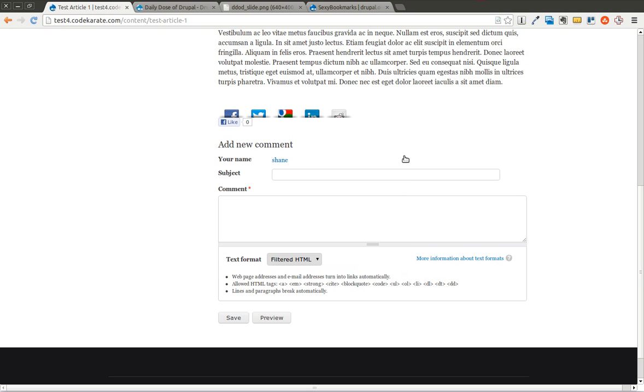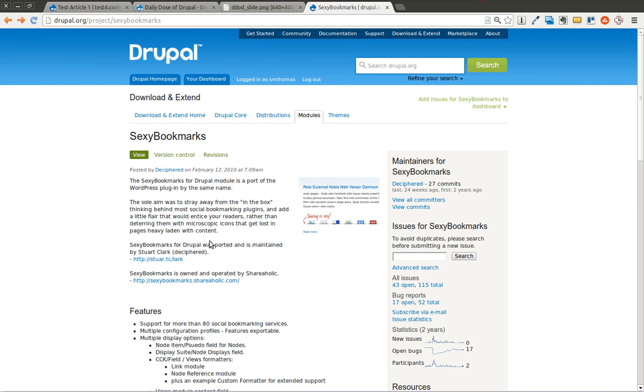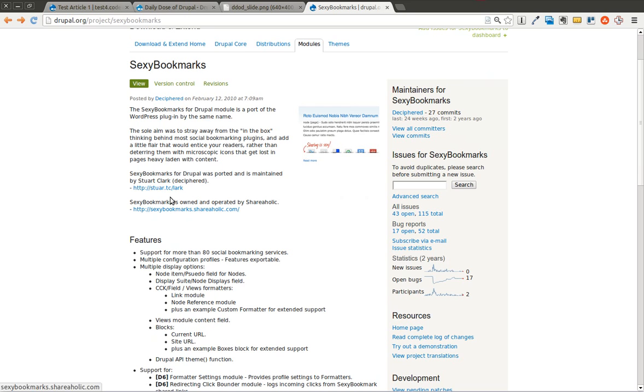As you can see, it integrates with a bunch of different services, so you're not limited to just Twitter, of course. So that's it for this time. Really short and simple. The SexyBookmarks module for Drupal 7. It's one of the many bookmarking services modules that you can use, but it can be very effective, especially if you have a lot of content that you want to share across various social networks.